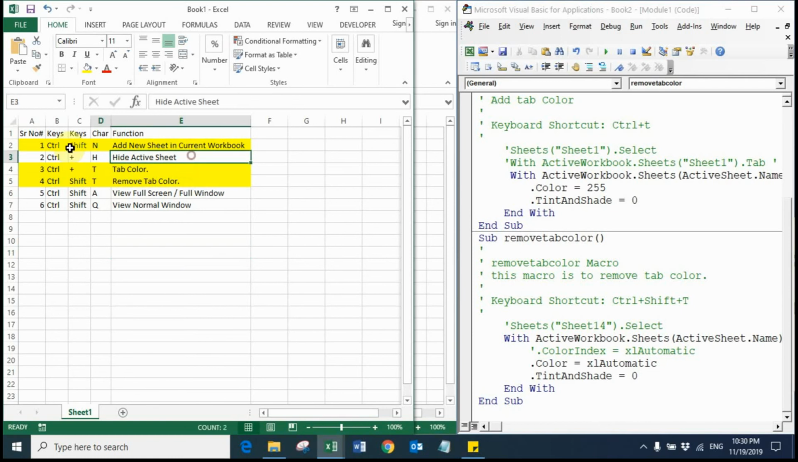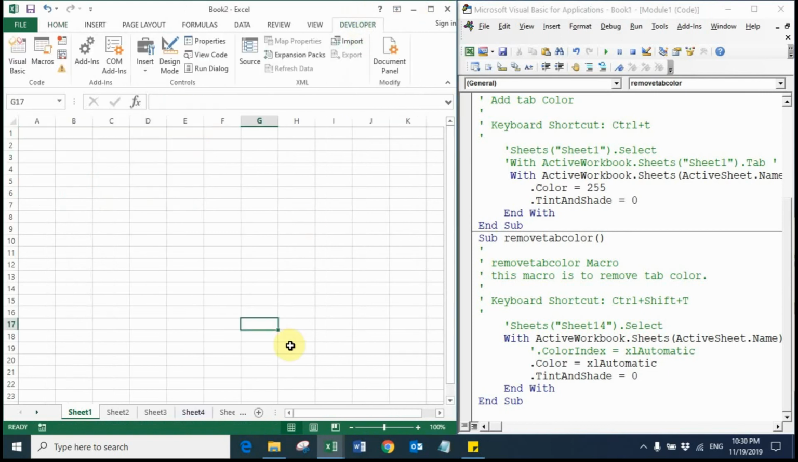Hide active sheet. Okay, now we will record a macro to hide the active sheet, because many times what happens is, if you have multiple sheets and you want to hide one, you need to do it manually. So to hide the active sheet we will use Control H. Okay, so I have so many sheets. I will start recording the macro on whichever sheet I want to hide.